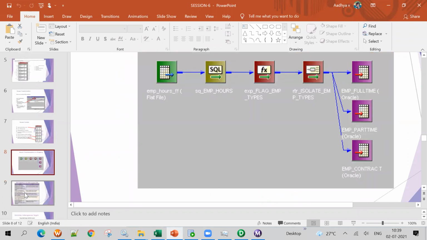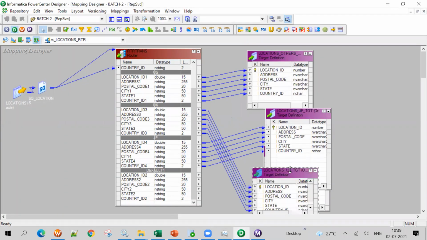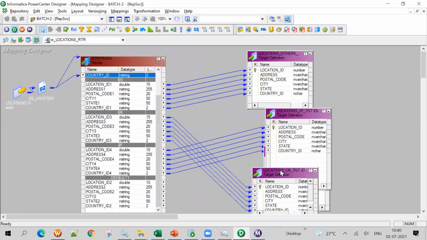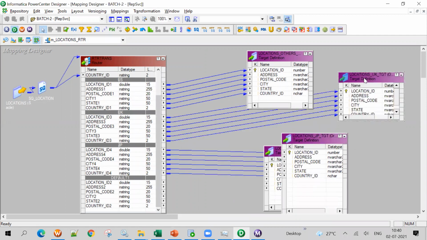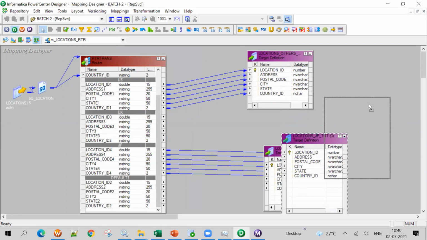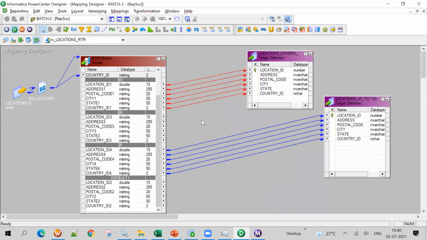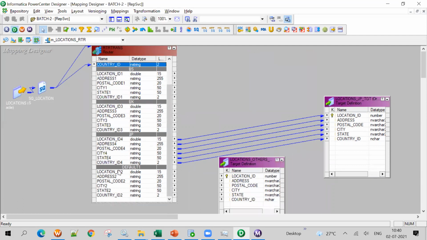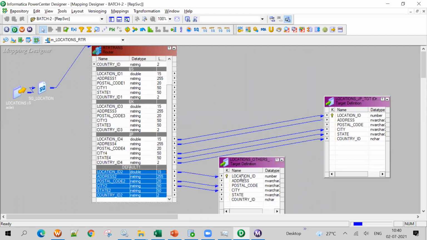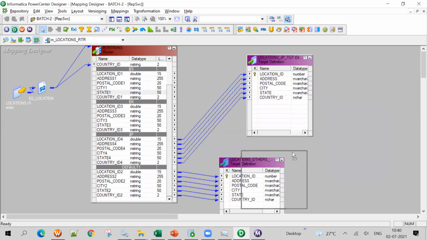Yeah, Raj, still I'm not clear why this router is an active transformation. See, active transformation is why? Suppose there are multiple groups and I'm not sending to everywhere, only to two groups now. I don't want these others also. Now you tell me how many records it will pass. I have these two groups, but I did not connect it to any target.